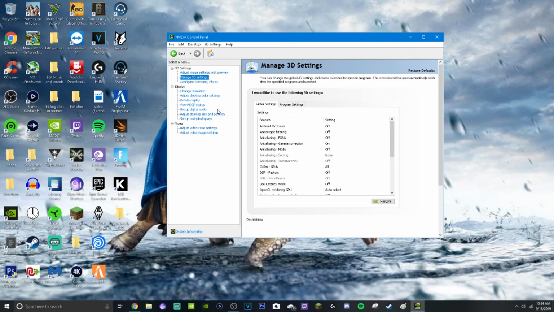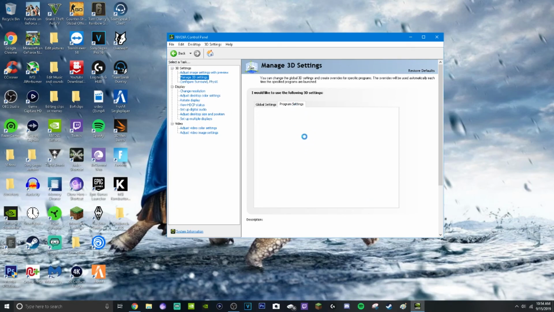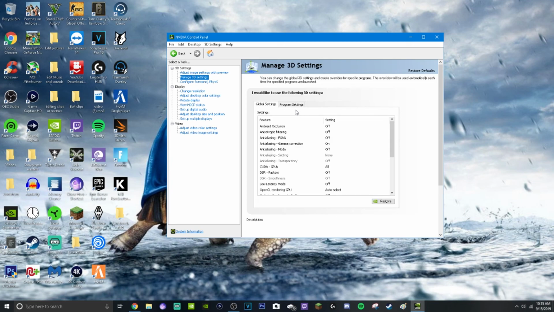Click on manage 3D settings, and you can change them for all of your programs that you have within your computer, but I personally don't do that for the most part unless I want VSync on, which caps it at whatever your monitor's refresh rate is. So once you're inside of here, ambient occlusion, you're gonna have off. Anisotropic filtering, you're gonna have off. Anti-aliasing FXAA is going to be set to off. Gamma correction is going to be on. Analyzing mode is off.